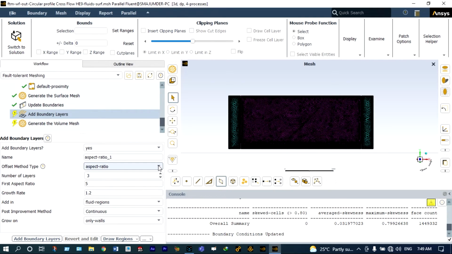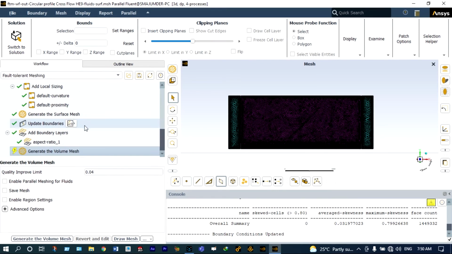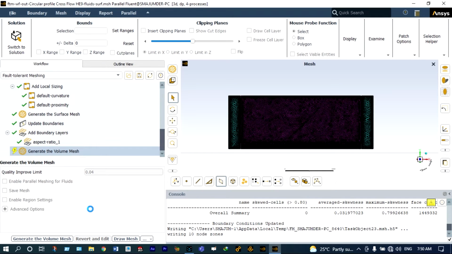Next to that, we need to add boundary layers. In this case, we are considering only 2 boundary layers, so we'll reduce the number of layers from 3 to 2. Let us add boundary layers. Boundary layers are added. Next to that, we need to go for volume mesh generation, and in this case we're considering the quality improvement limit to be 0.04, and let us generate the volume mesh.